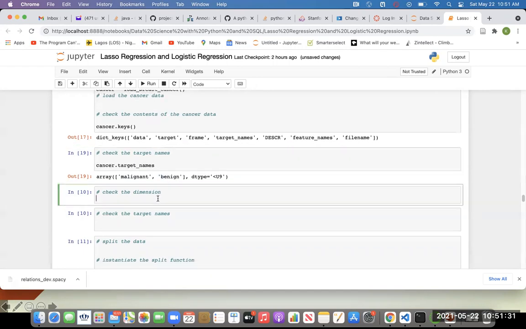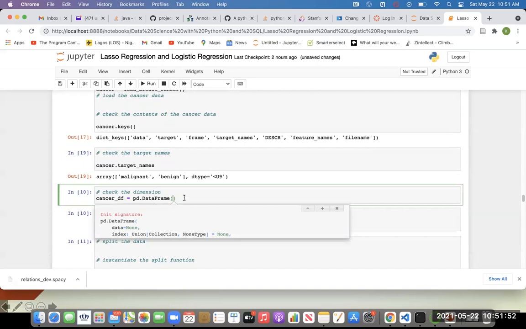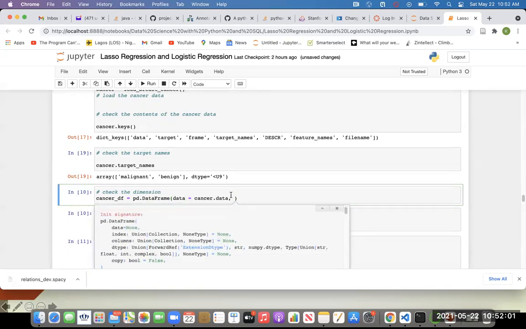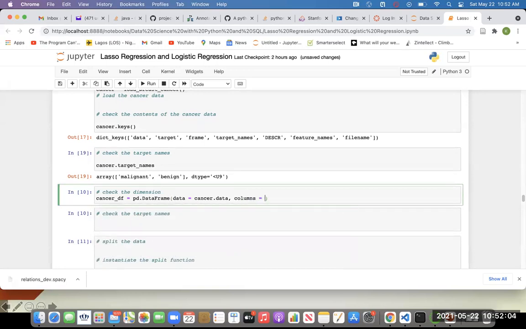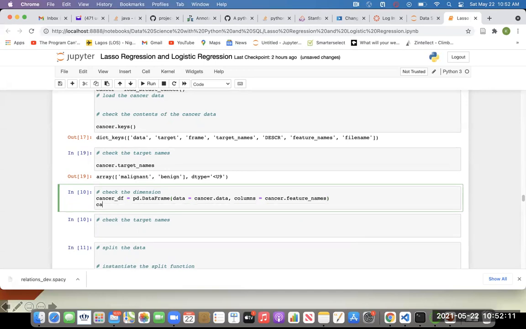You can create a data frame for me using pd.DataFrame. I believe I already taught you this. I don't need to, but just for experiment's sake, I can do pd.DataFrame. I can pass in the data, so I can pass in the data to be the cancer data. And then it also has the columns argument, so I can pass in the columns to be the cancer.feature_names that I just showed you. So if I do this, if you check the first five, remember how to check the first five, it is .head.